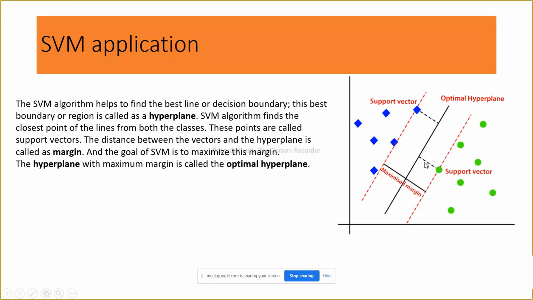This is very important because when I want to put in my algorithm, we also need to define the margin. The margin is the distance between the support vector and the decision boundary. The goal of the support vector machine is to maximize the margin, and the hyperplane with the maximum margin is called the optimal hyperplane. You can see this is the optimal hyperplane.